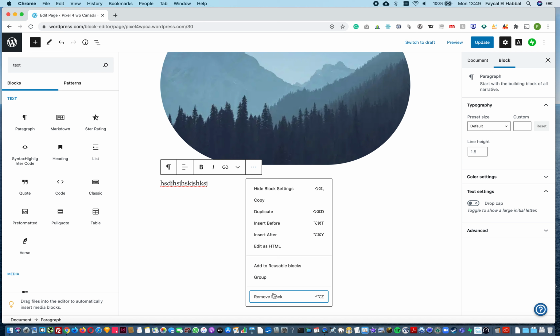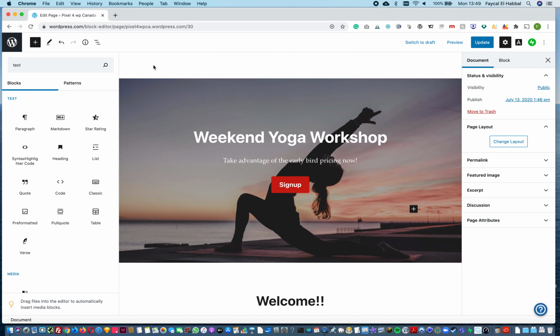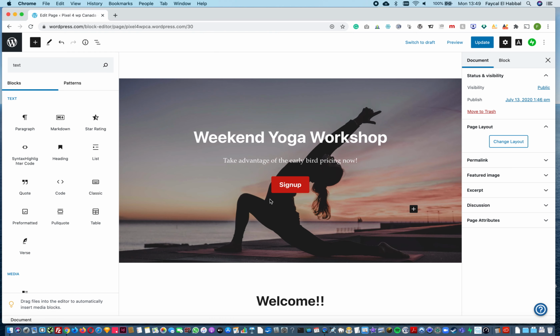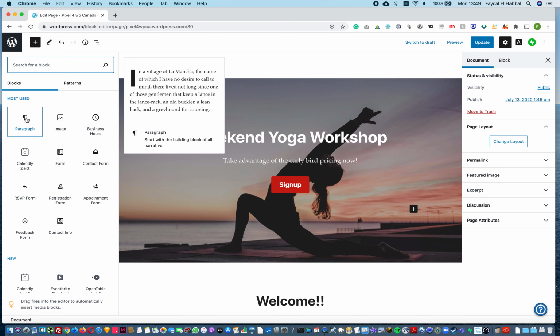Now, you might find it a little bit difficult because you're not familiar with the interface, but this comes with time, of course. Also, this page has a layout and you can change the layout of this page. Change the layout will remove any customization or edit. So I'm not gonna do that. Maybe we can do it on a fresh page. And then if you're satisfied with this, and if you want to look at the whole list of the different options that you can add to your website, you'll see it over here.